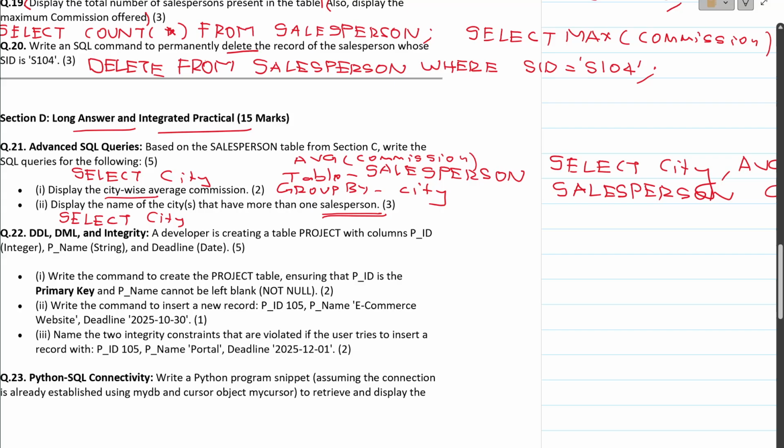Display the name of the cities that have more than one salesperson. Okay, so here our category that we need to take will also be city, because we need to figure out the number of salespersons that are greater than one, in accordance with the city. So group by city will be used, and here my checking needs to be on my salesperson, meaning what? All together the whole table.